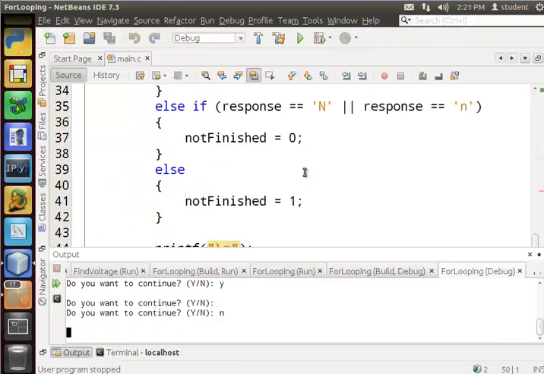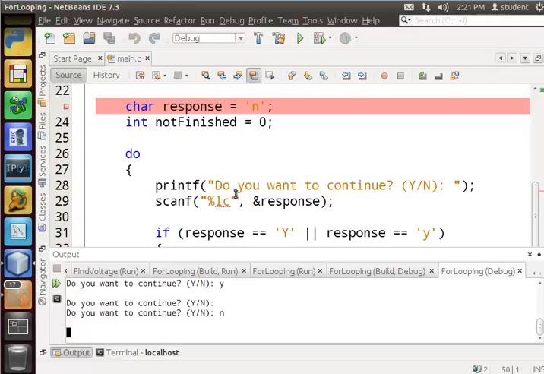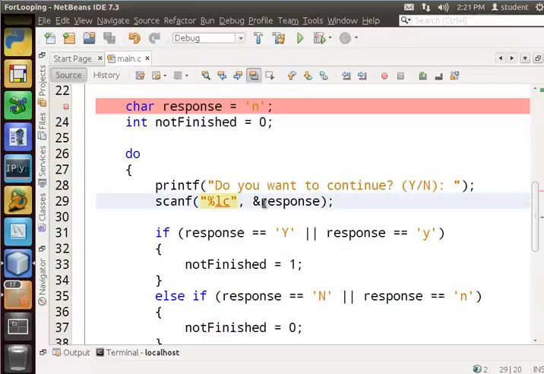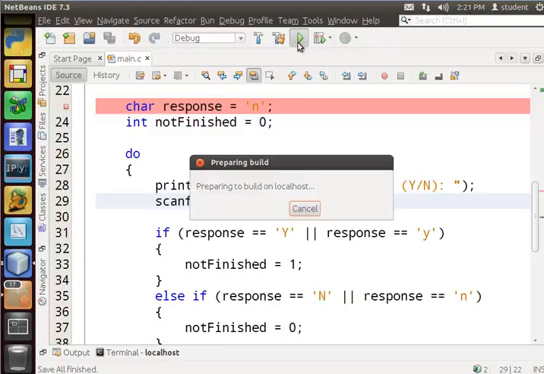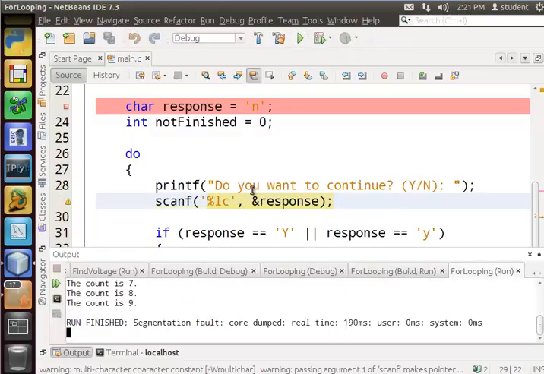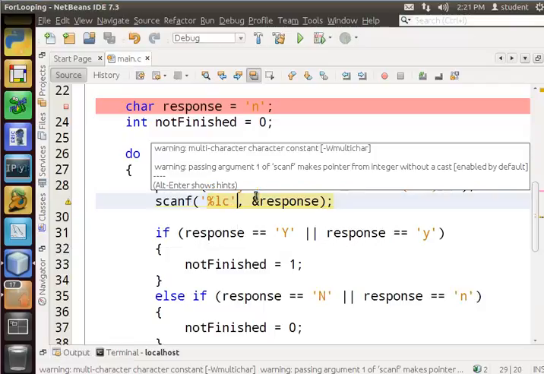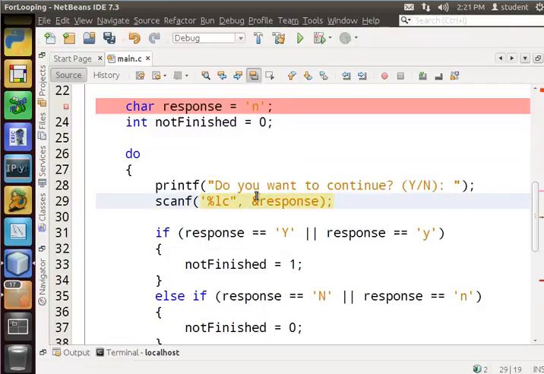I think I have to use double quotes on scanf if I remember right. Try single quotes, see what happens. I'm pretty sure that has to be double quotes for that. Oh, let's just run this. Segmentation fault. Yeah, so it doesn't like single quotes for that. Let's say it has to be double quotes.